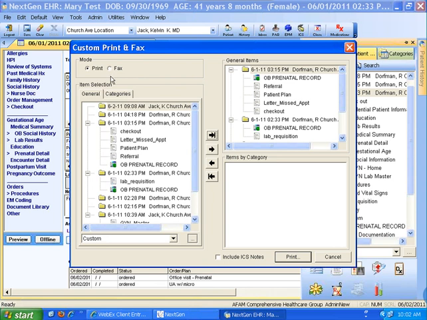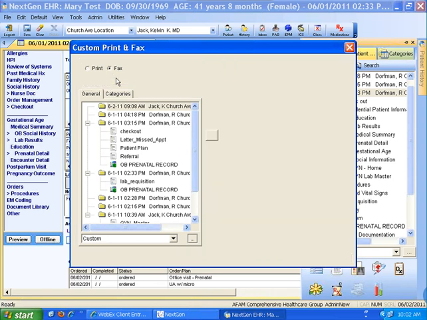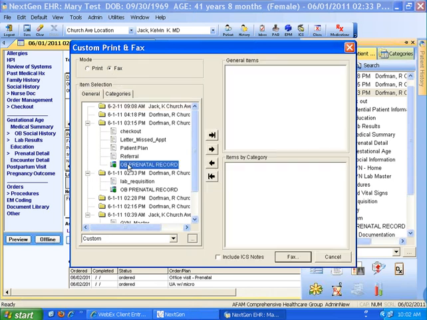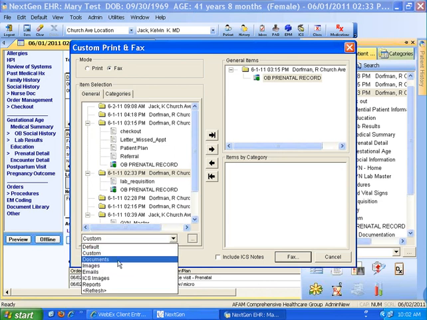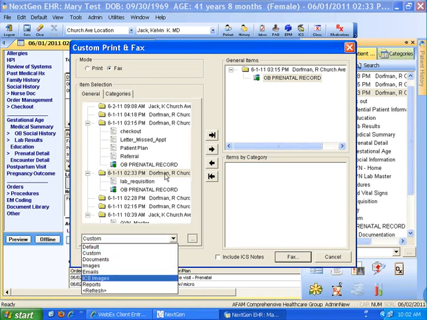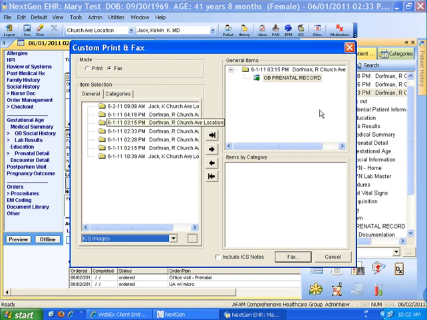Actually, I selected the wrong thing. Let me say fax. Okay, and then I'm going to highlight the record. I'm going to pull it over. Okay, then you just fax it right out. So if your labs were scanned in, you could actually say, show me all ICS images. That would be a scan, so you could pull that over too. So you can pick and choose what items you actually want to send as a fax. Okay.